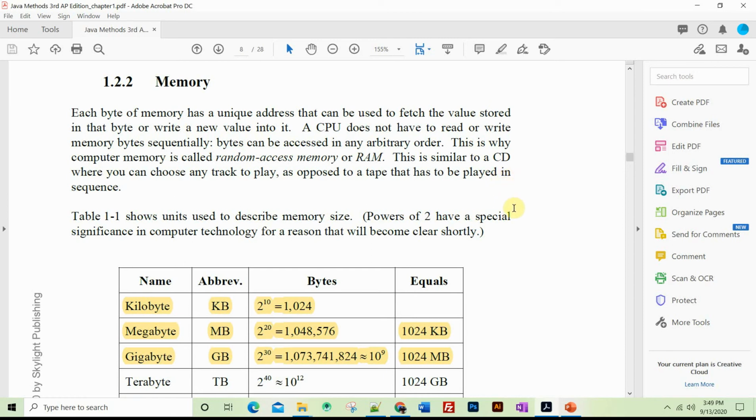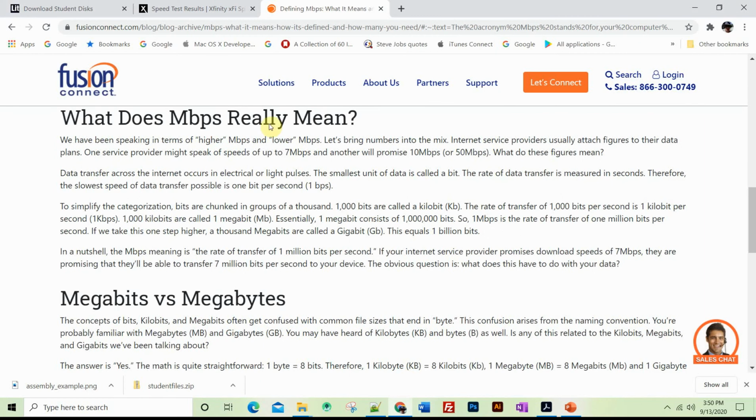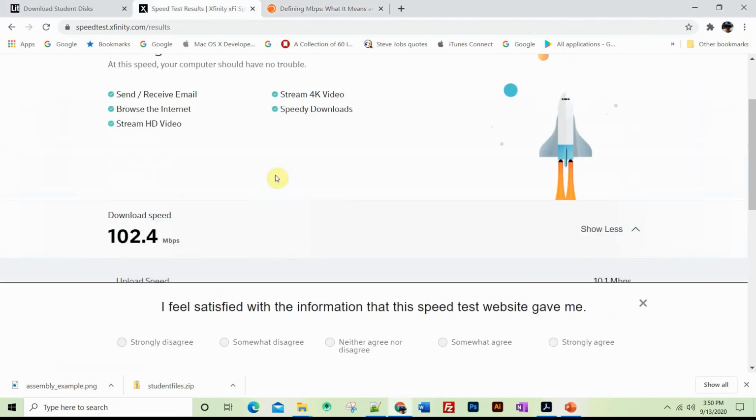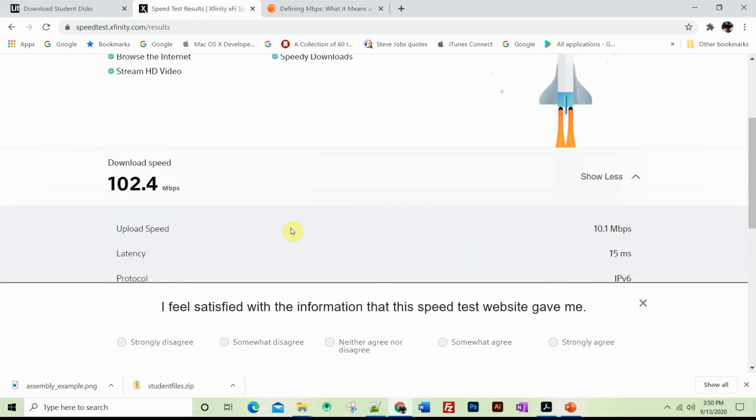Alright, so let me go over one thing here, just as illustrative of what I'm talking about, something you could see on a test. Okay, so I did a speed test of my internet connection. It's pretty slow today because usually I get a download speed of about 360 Mbps, or million bits per second. And then my upload speed is almost 10 million bits per second.